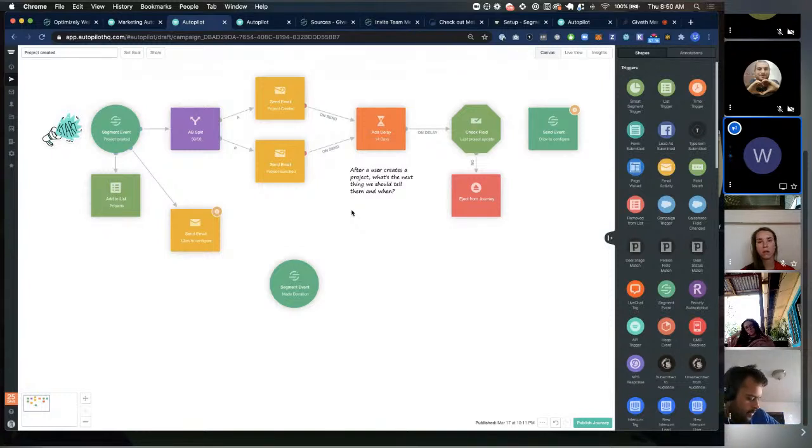And so that's what we should be doing here: we want to keep building out these journeys, and we want to figure out what is the best step to send a user 14 days after they create a project.